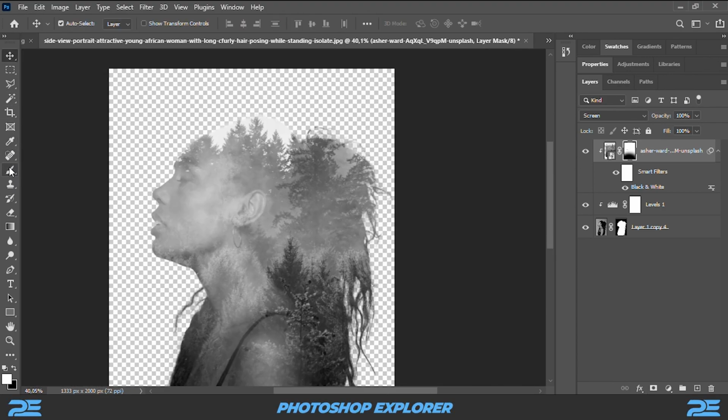Now, using the color that you prefer, create a solid color layer and place it behind all the others. It'll be the background of the final picture.